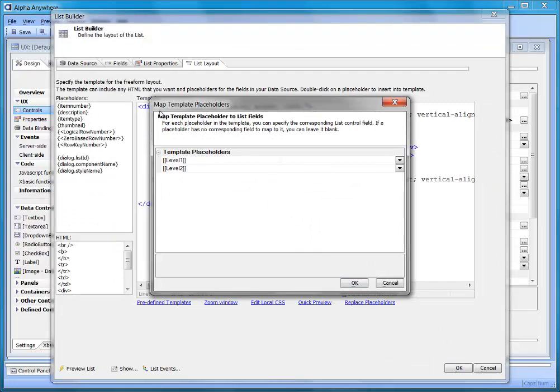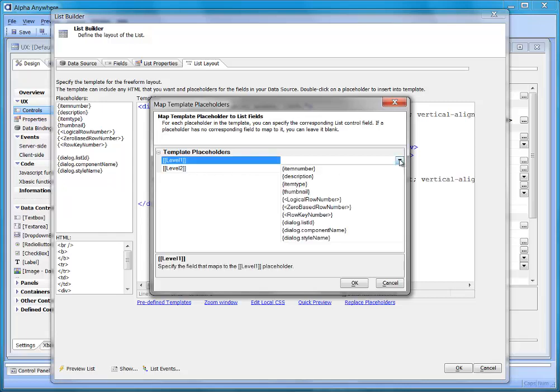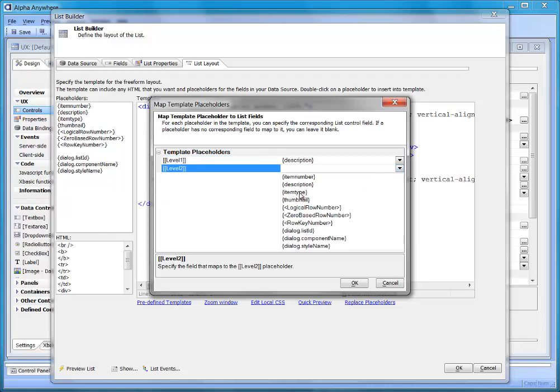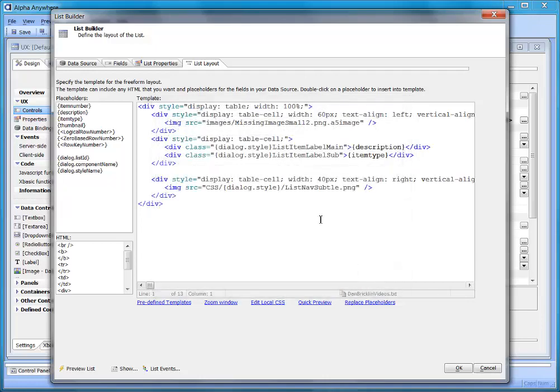The Map Template Placeholders dialog will now appear. This lets you replace the template's generic placeholders with specific fields available from the list control. Using the drop-down on the right, set the level 1 placeholder to description. Next, set the level 2 placeholder to item type. Click the OK button. The template HTML will now be inserted into the template text area where you may edit it if you wish. We need to customize it further, so we will.